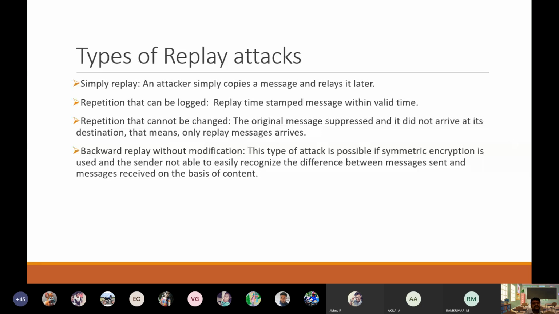Right. So the third one is backward replay without modification. In symmetric encryption, most of the cases will occur in symmetric encryption methods. The sender can encrypt the data, and that encrypted data is sent to the receiver. But if that encrypted data is reversed back to the sender, the sender cannot identify which is the sent message and which is the received message. This is one kind of replay attack.